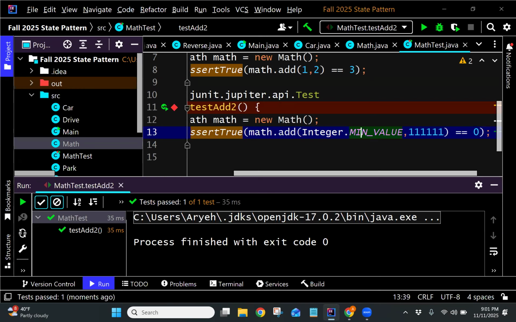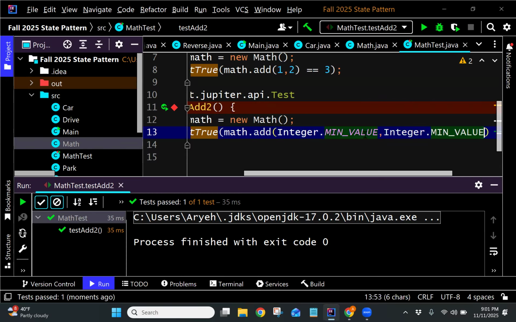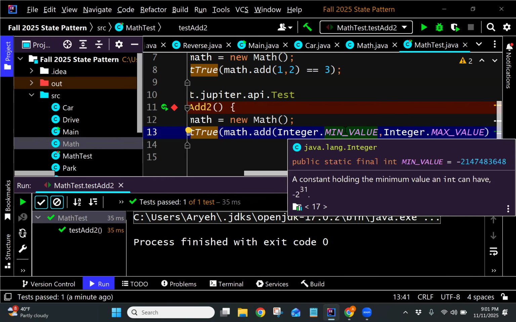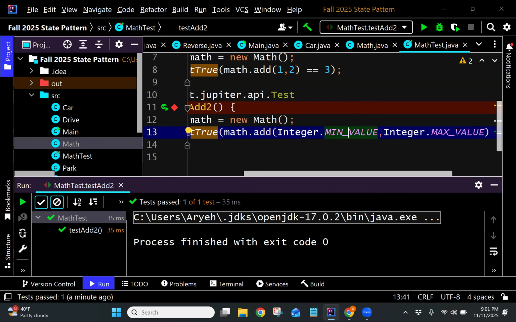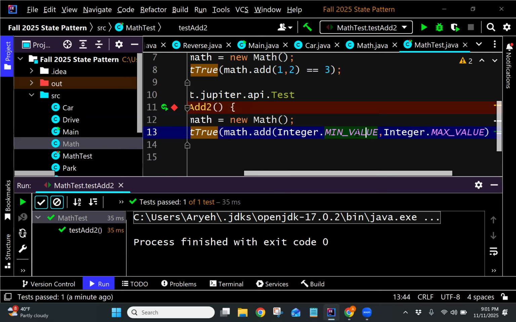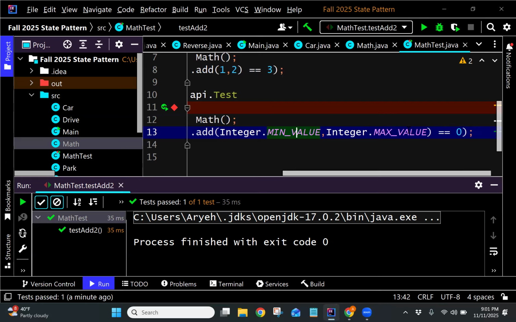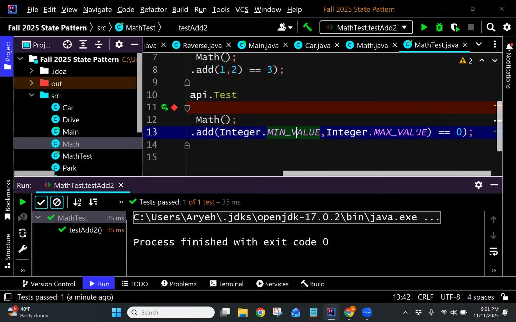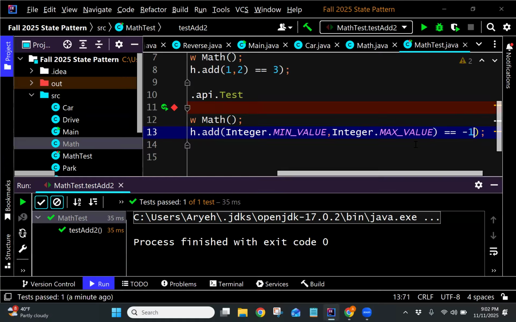Let's try this. What happens if you had max and min? I don't even know what this would do. So the min value here is going to be 2147... and this should be negative 1 more than the max, right? So it should be equal to -1. Let's see if that works.